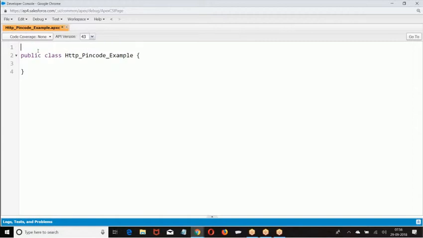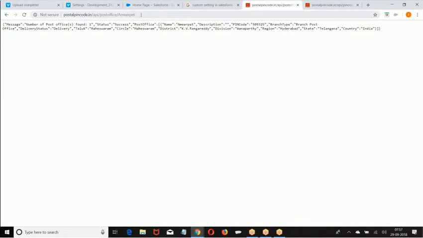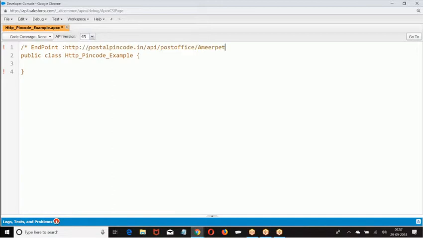To make this, what is the first thing we need to understand? Endpoint. What is the endpoint we receive? This endpoint. What type of method is this? Then the response we are expecting is in the form of this.